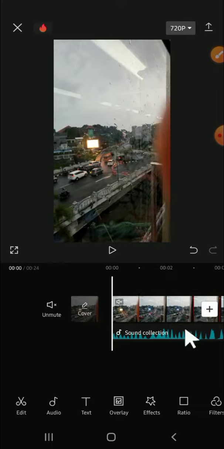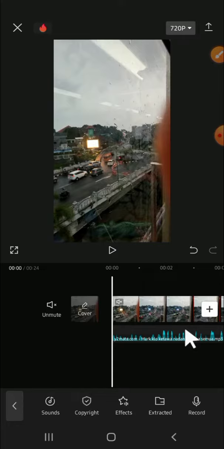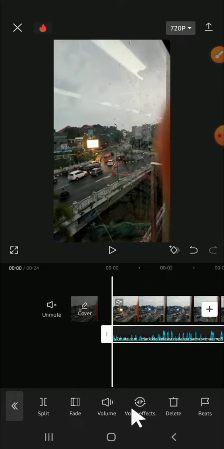So the first thing we're going to do is click on the audio like this and click on the audio again until this option appeared on our screen. Then we can click on voice effect.